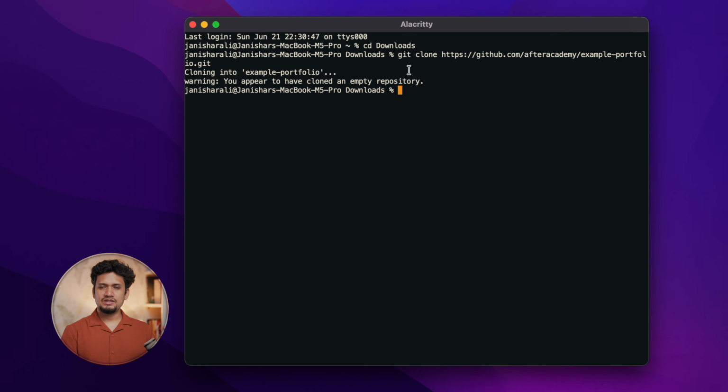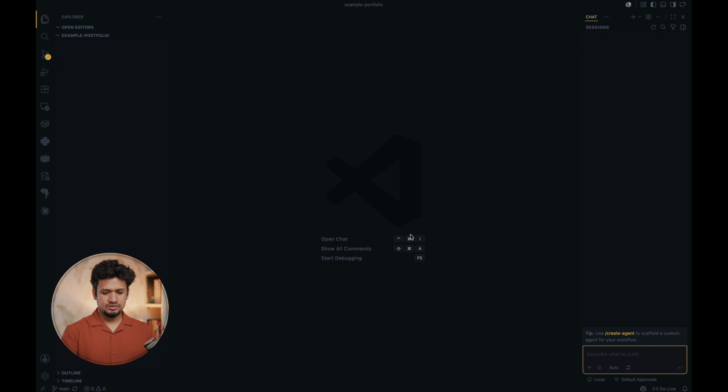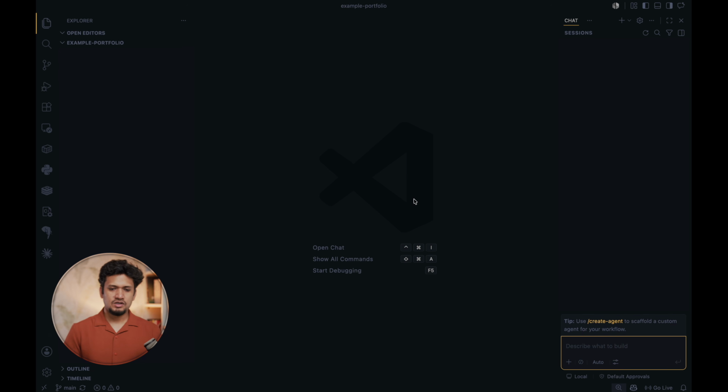Now either we can go into the folder and open into the VS Code, or I have set a shortcut, code, for doing the same, and the repo name example portfolio. Yes, I trust the author. Now I have a portfolio project open in the VS Code.